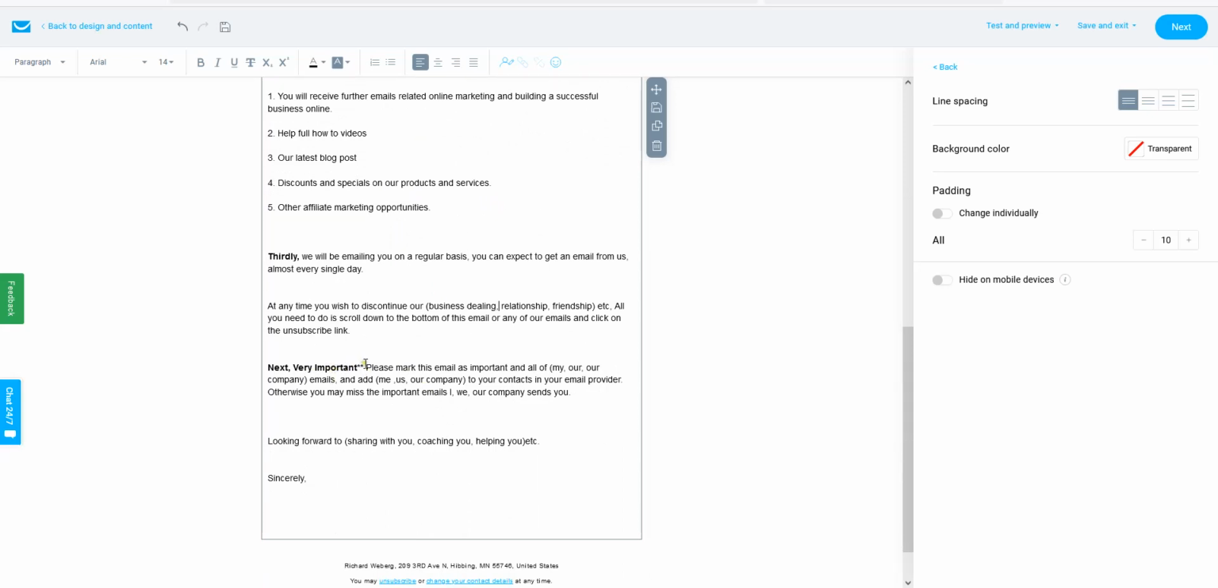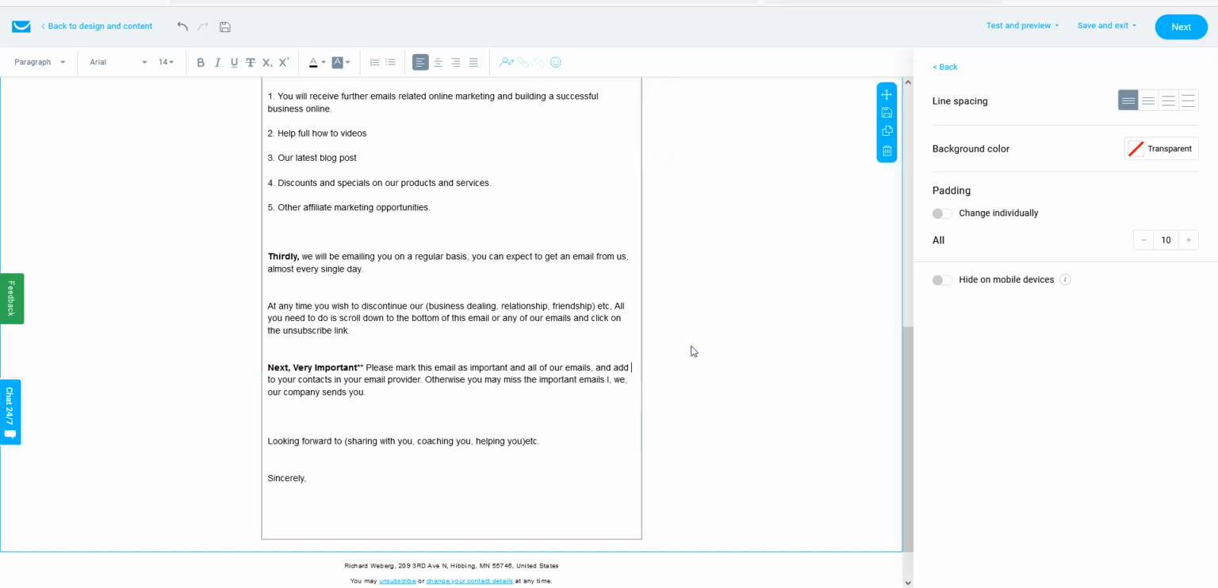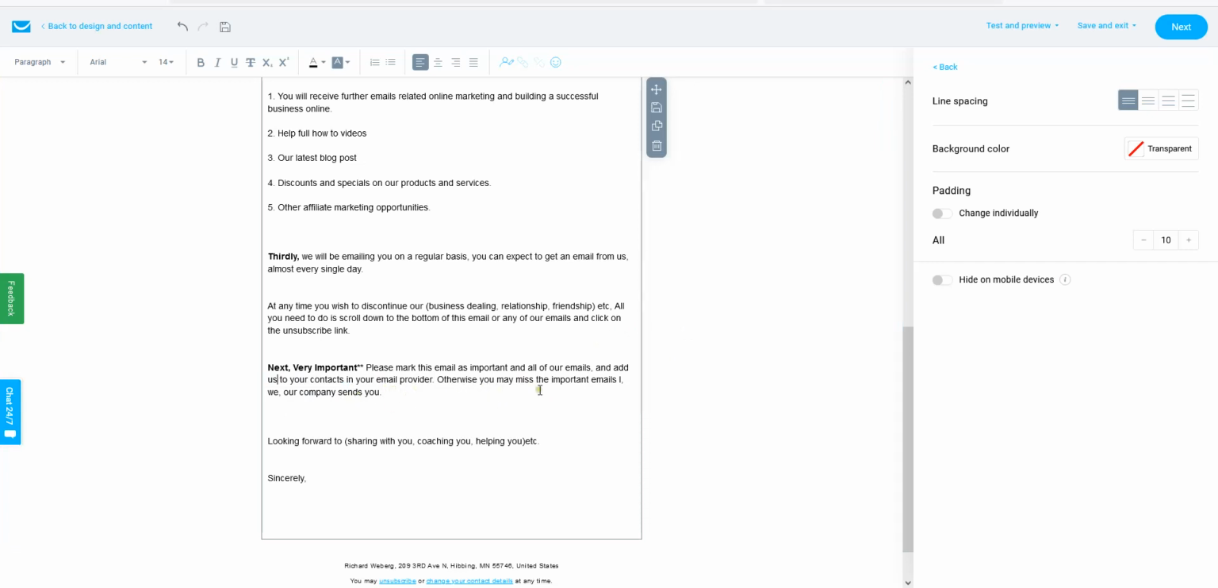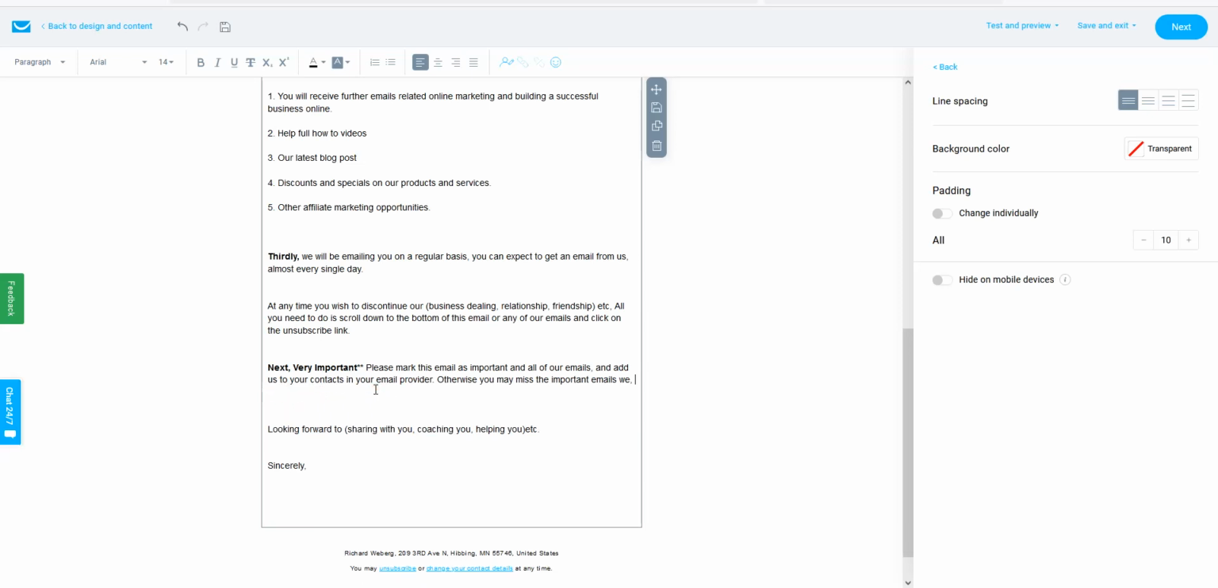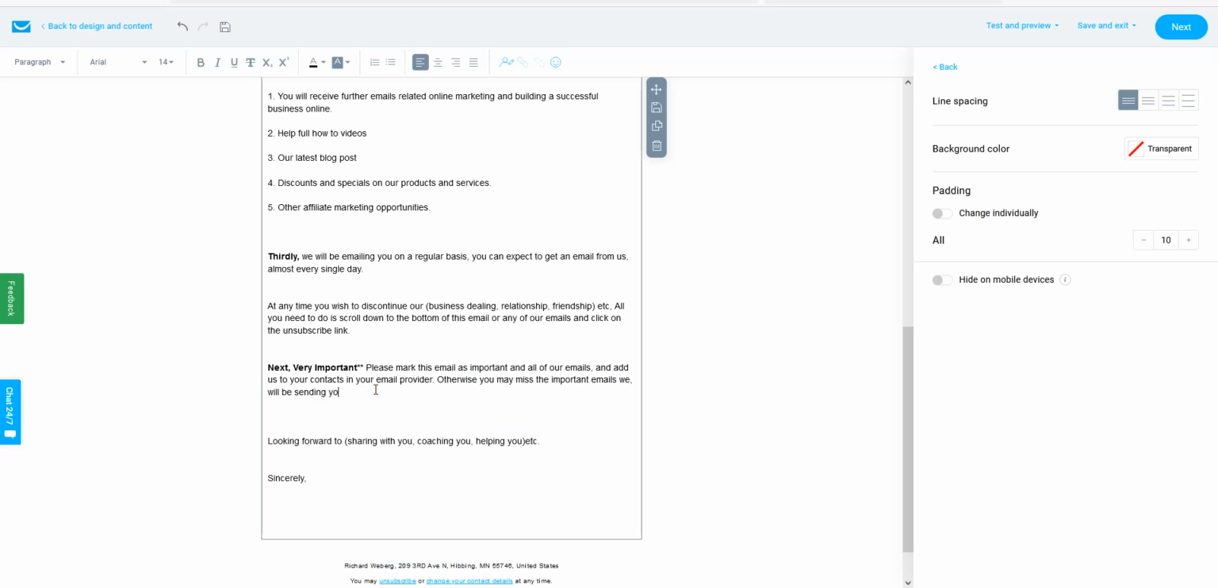Next, very important, bold that as well. So left click, drag, highlight, and then hit the bold button. Please mark this email as important in all of our emails. And add us. Like I said, I'm just going through and putting in some of the variables. Add us to your contacts in your email provider. Otherwise, you may miss the important emails we will be sending you.